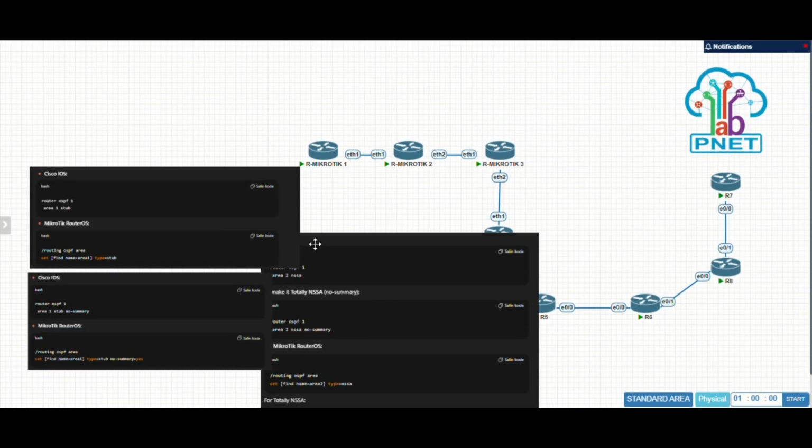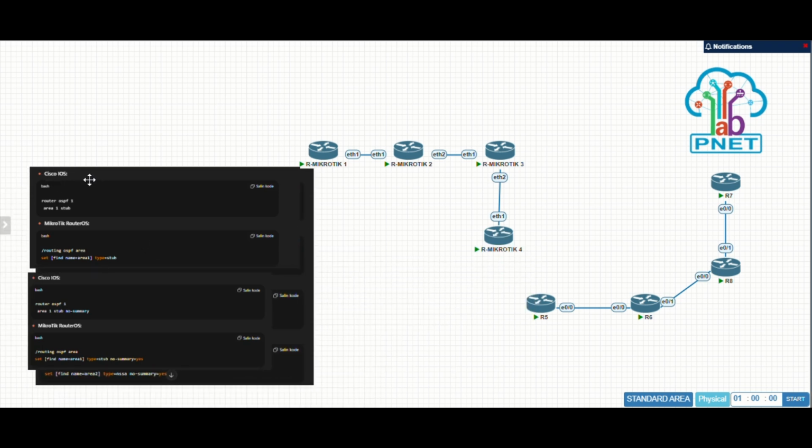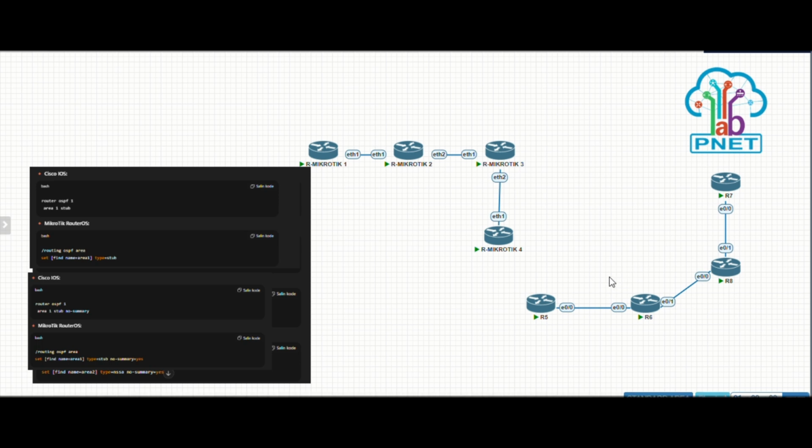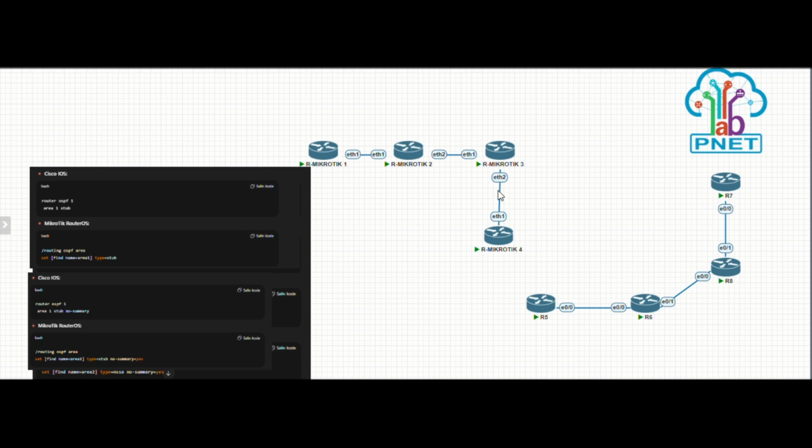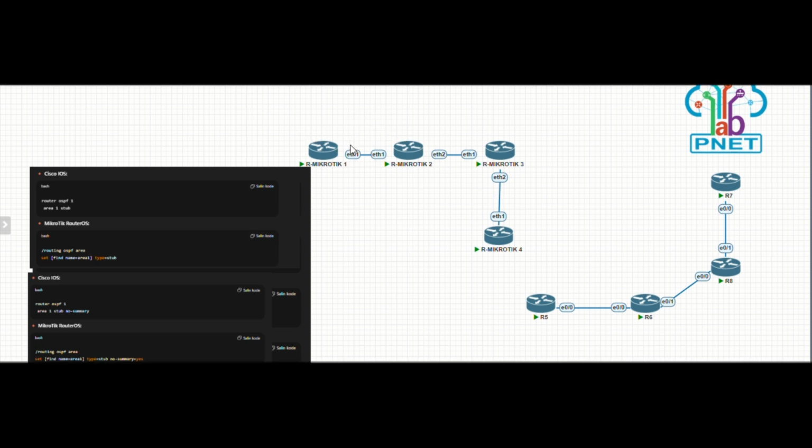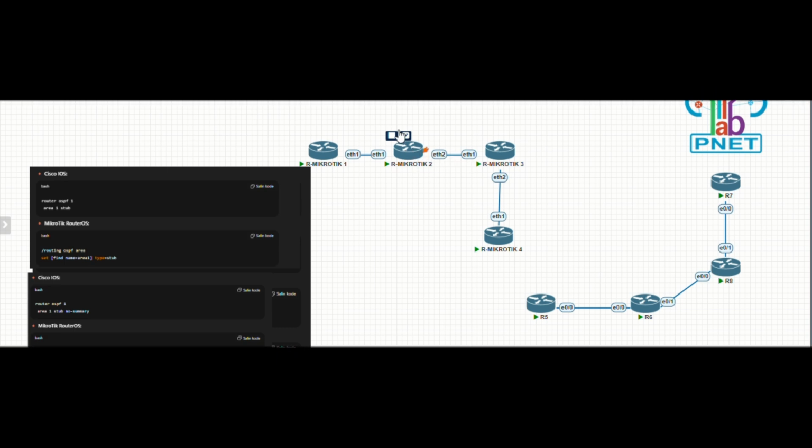So after you make all the configuration carefully, don't forget to check the routing table. In Cisco it is show ip route, and in MikroTik it is ip route print. Okay, maybe this is all from me.